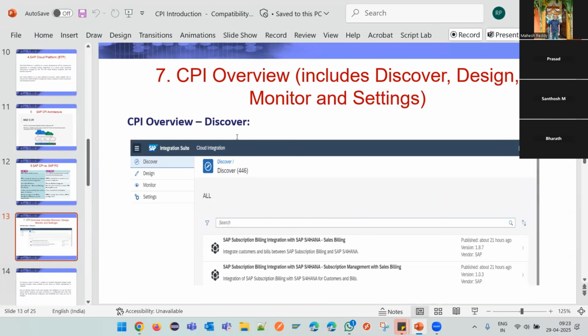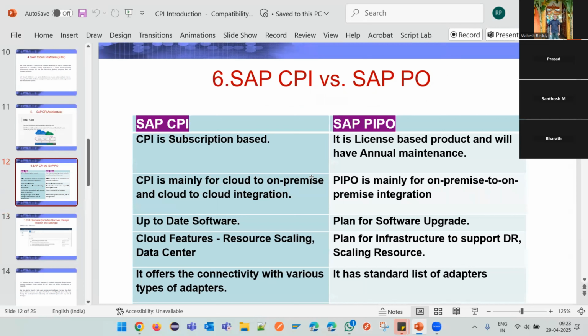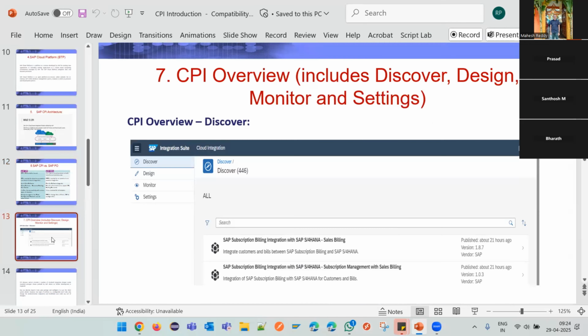Hi, this is Mahesh here. Is it mandatory to learn PI/PO before learning CPI? No, it is not mandatory to learn PI/PO. Basically there would be a little bit of advantage for whoever has worked on PI/PO, but it is not mandatory to learn PI/PO to learn CPI. Okay, thanks.